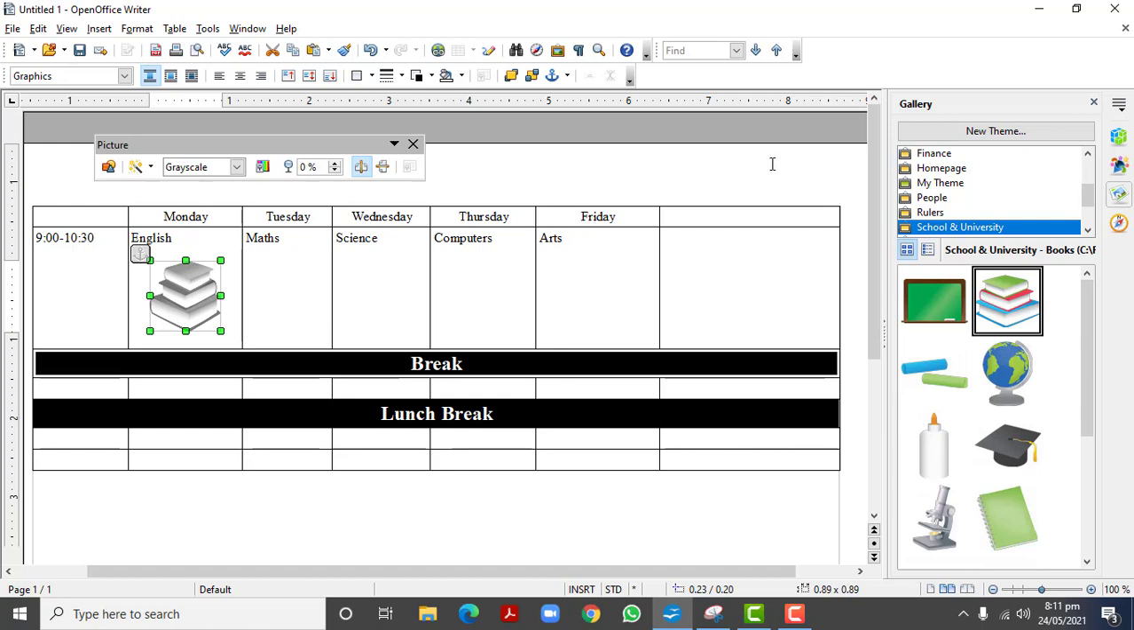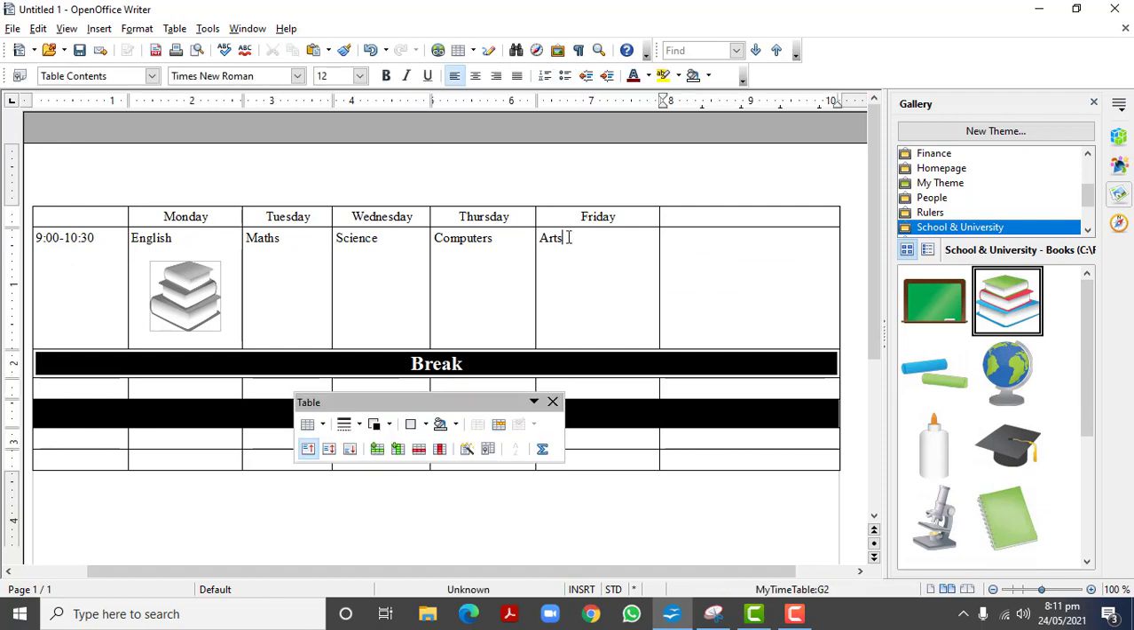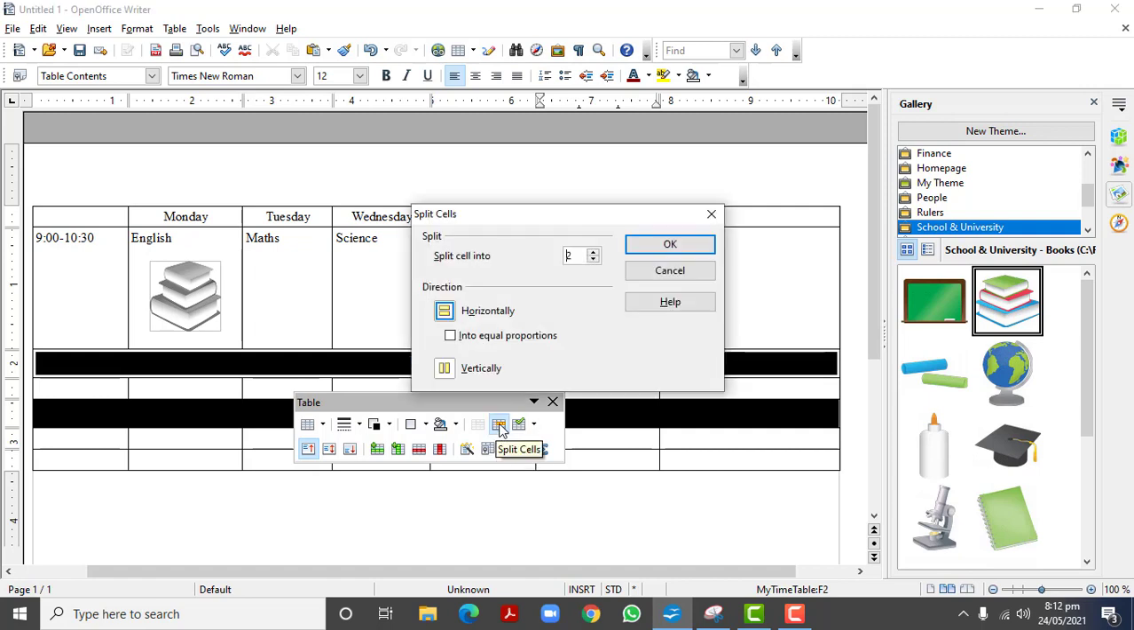One more thing that you can do is split the cells. So you see on Friday, in the same slot you have two classes, arts A and arts B, arts and crafts, let's suppose. So you want to split it into two parts, so you will use the split cell option. It will help you split horizontally, or you can split vertically. So I will split vertically into two cells.